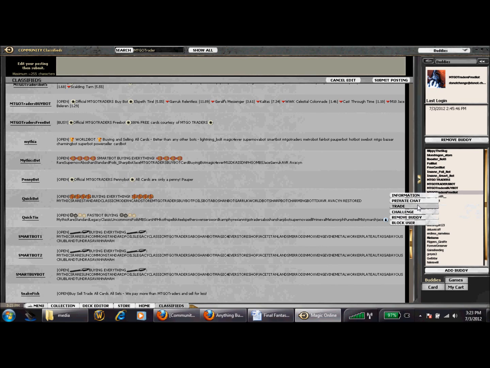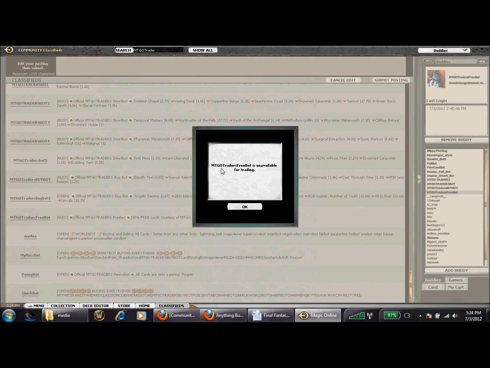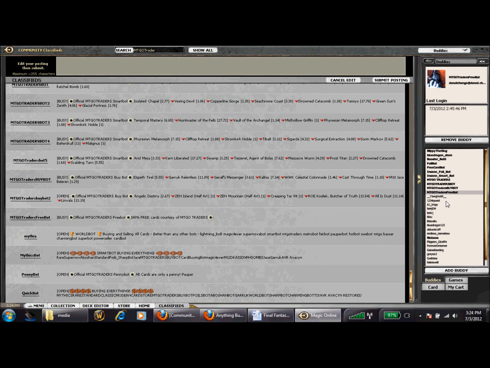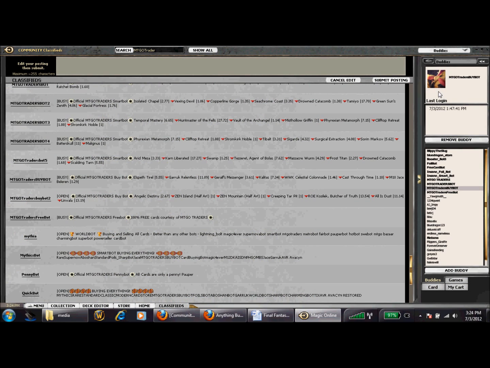If I'm trying to trade to a bot out of my friends list, I right click and go to trade, and it has to again ask for permission, and this bot is currently occupied, so it says MTGO Traders free bot is unavailable for trading. Okay. If you had gotten a bot that works, let's see if this one's going to come up. No. A lot of times bots you find will be busy.